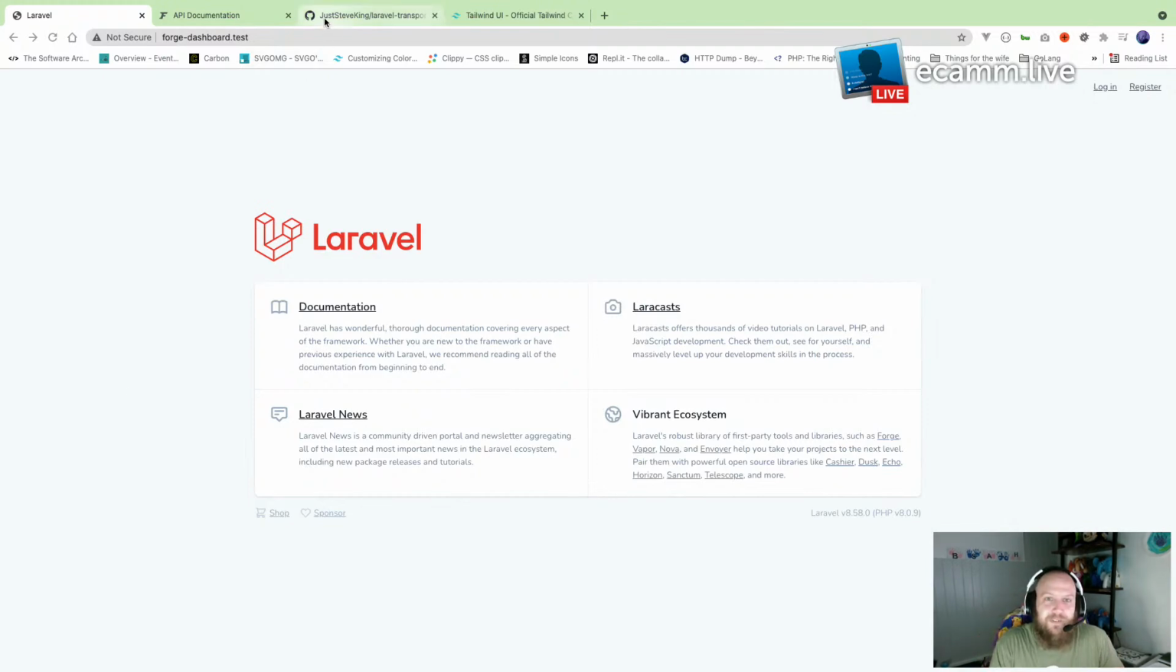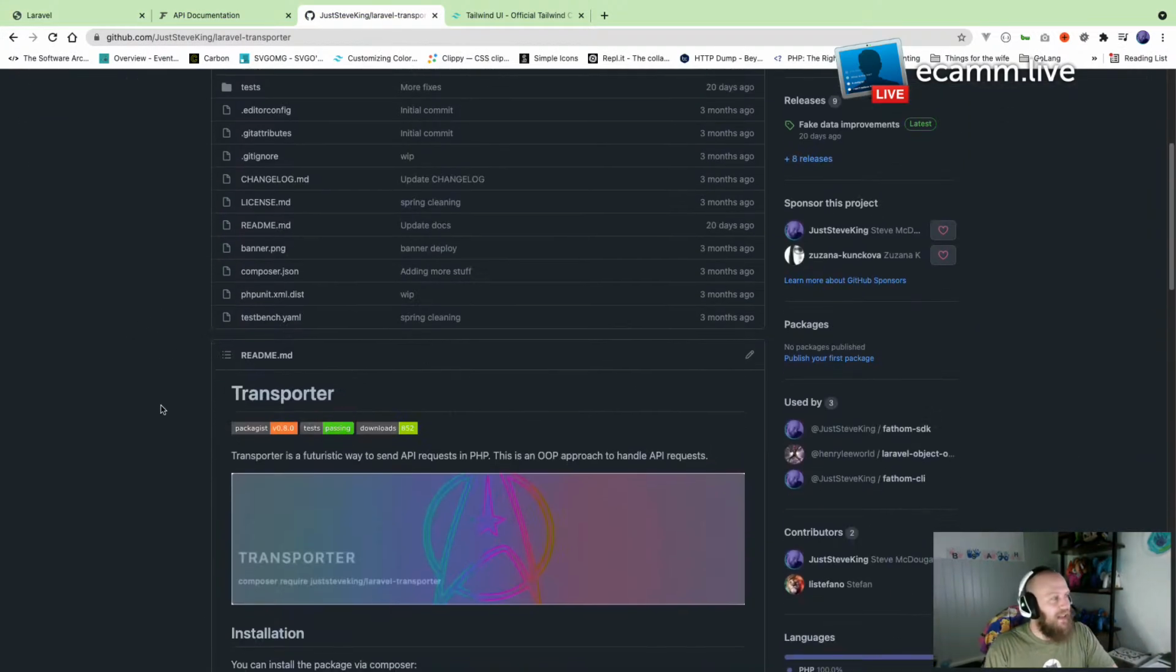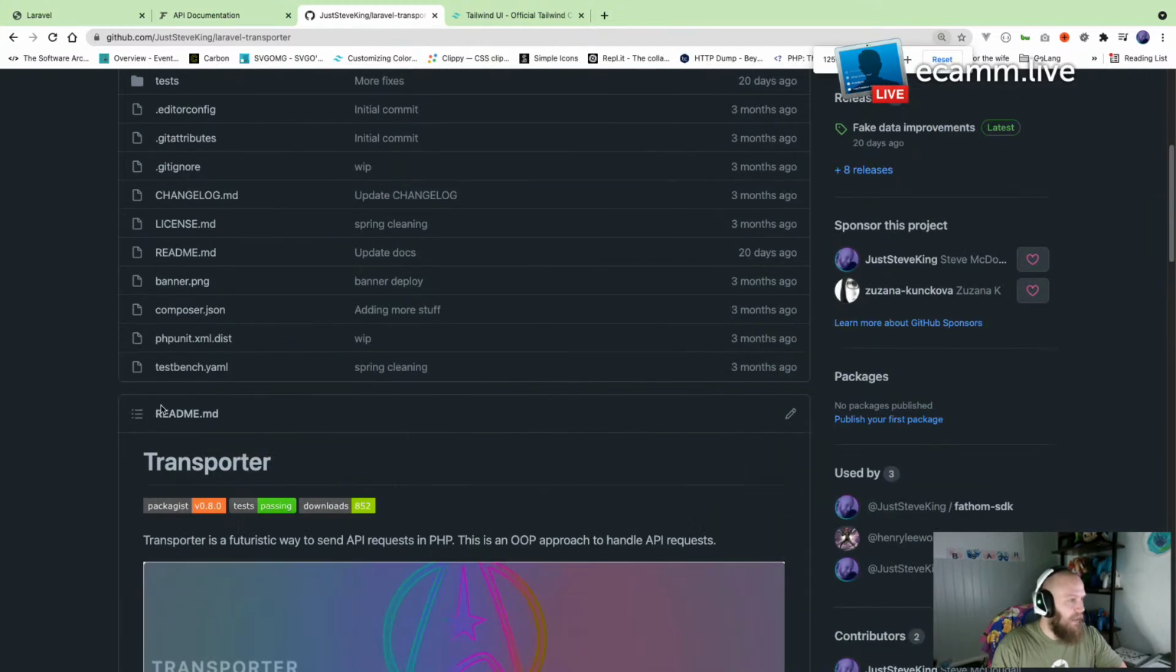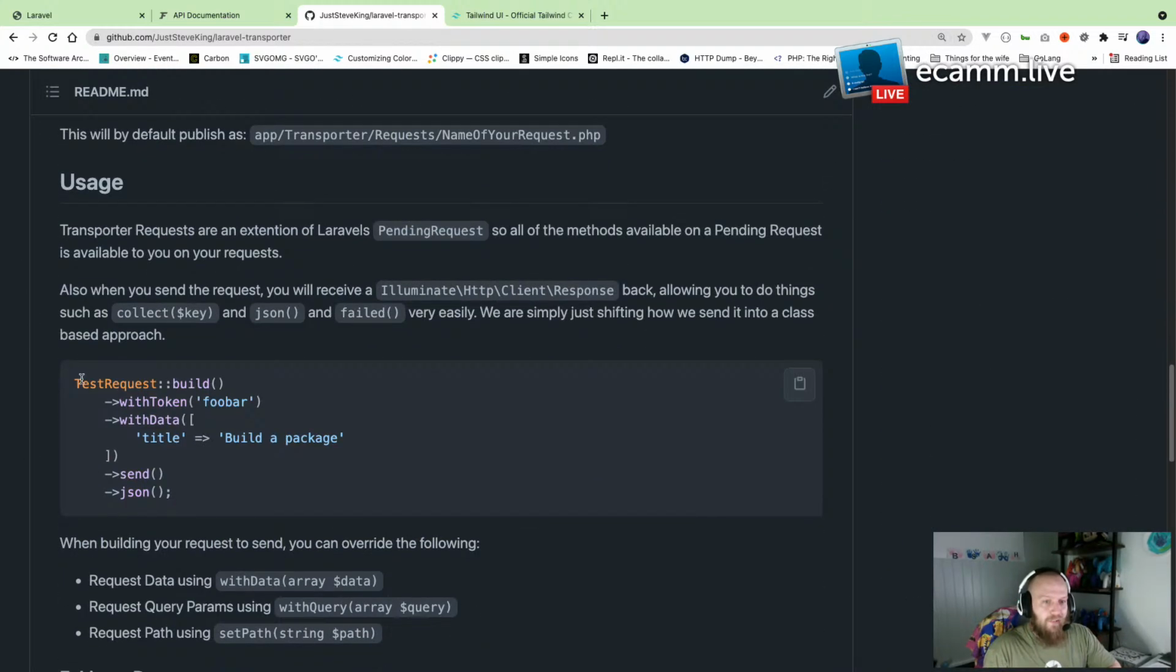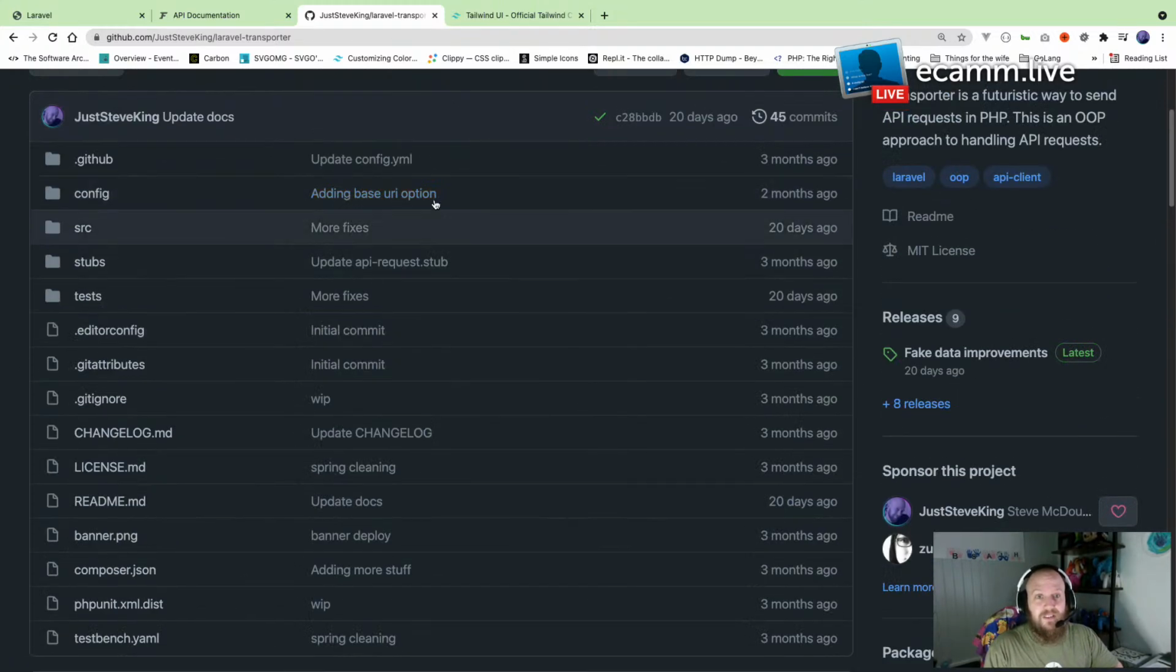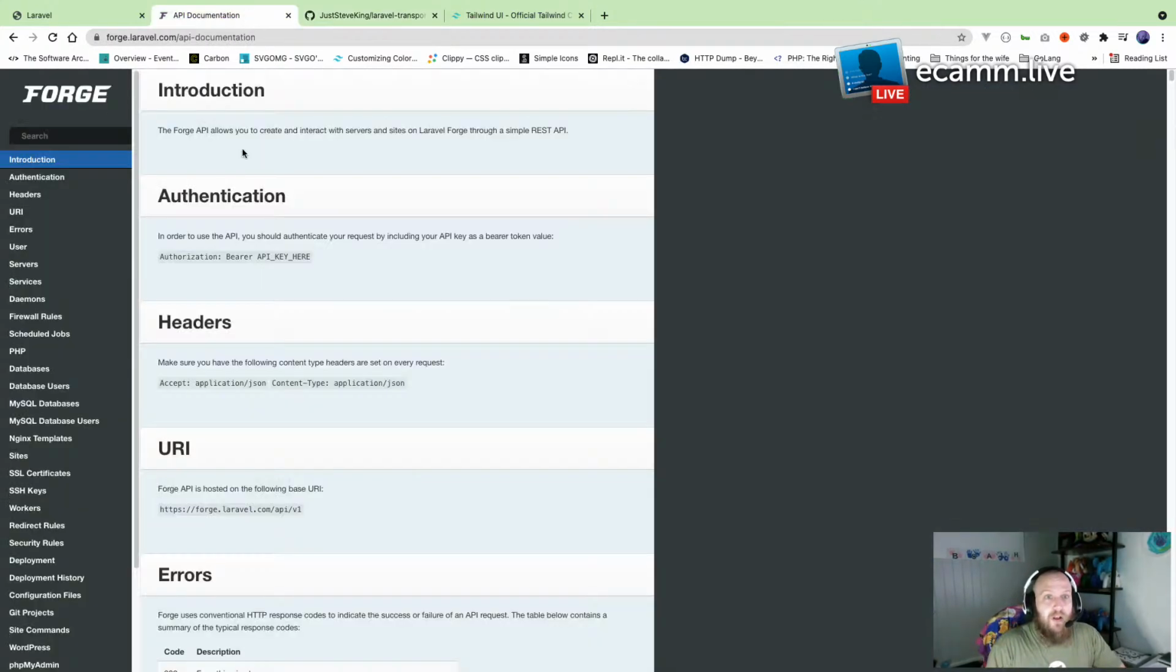If you've not used Laravel Transporter before, it's a really simple library that I created, and the idea of it is you generate and send a request really quickly, really easily. No hassle, no fuss, just away you go basically. Cool, right, so I'm just going to get started. The Laravel Forge documentation's pretty straightforward, if I'm completely honest. It's not that hard to understand or figure things out.